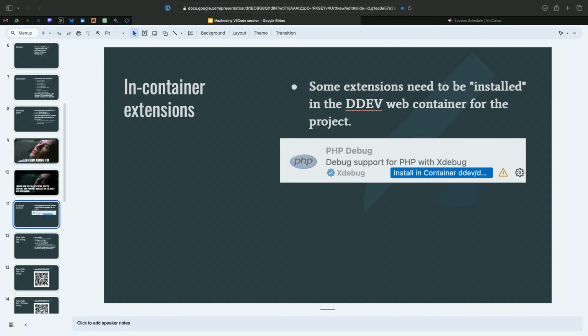All right, so one note, we're going to go through the extensions in a minute. But there are a bunch of these extensions, PHPDebug being one of them, where when you open up a new container for the first time, those extensions need to be installed inside the container as well. Some of the extensions can act globally. Drupal Smart Snippets is one of them that doesn't need to be installed in the container, but some of them do need to be installed in the container.